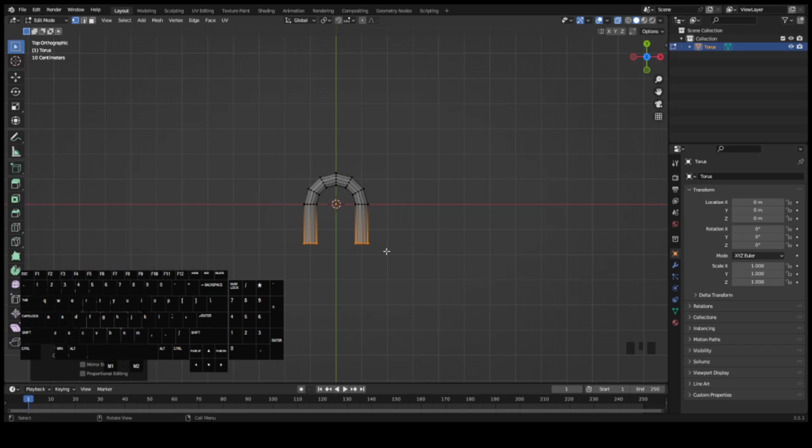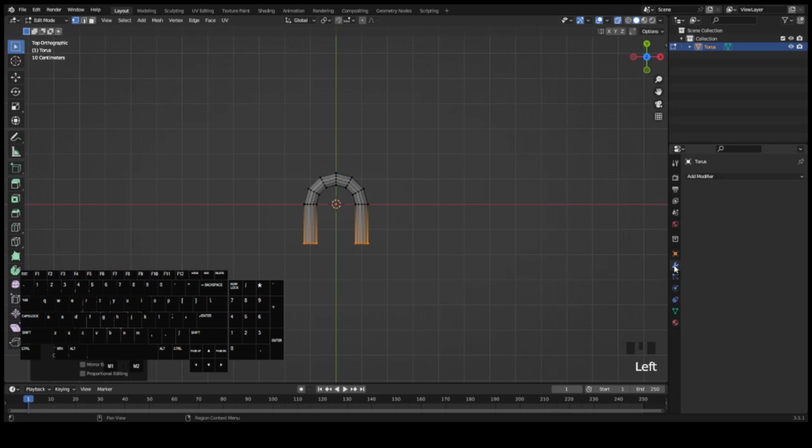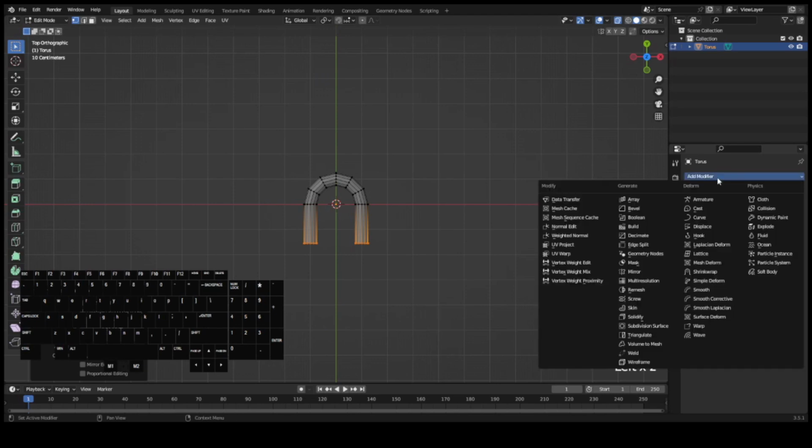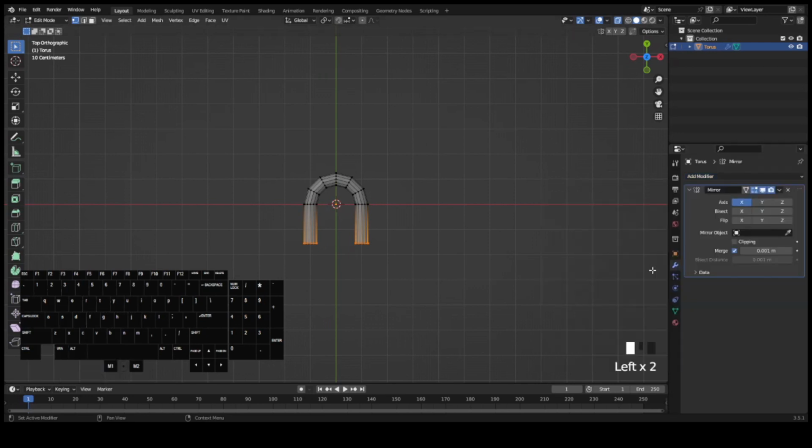Now we're going to mirror it. Go into the Modifiers tab, Add Modifier, and click Mirror. The chain link is being mirrored on the X-axis. However, we only want to mirror it on the Y-axis. Deselect the X-axis mirror and select the Y-axis mirror. Our chain link is now being mirrored on the Y-axis.